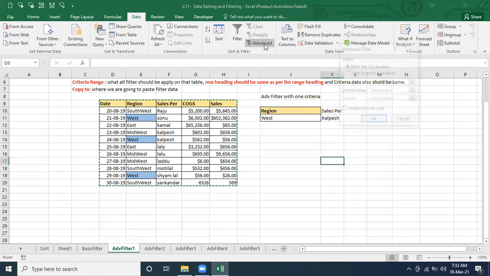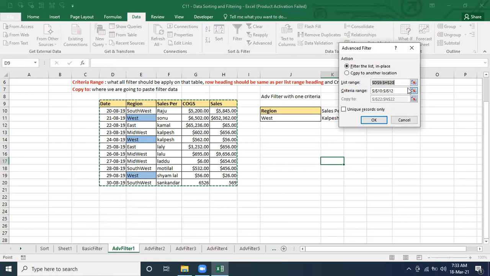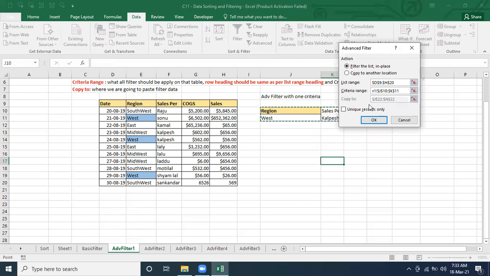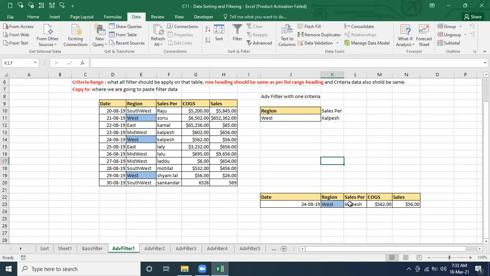So when you do the advanced filter, we have to do it the same way. Only we have to make the changes here. This is the record we are looking for, and we want to put the output in this location. Just see, from the West region there is only one record by the name of Kalpesh. Clear? There are three records from the West region: Sonu, Kalpesh, and Shamlal. Correct or not? Now I want not Kalpesh, I want Sonu. So I'm going to do it for this person.